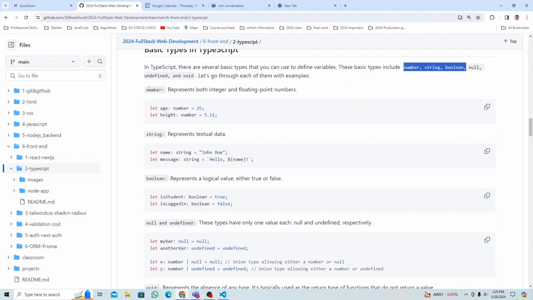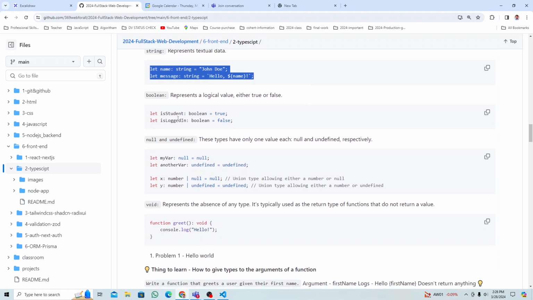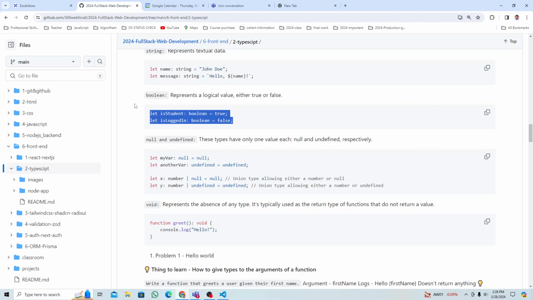So just read through number, what it does, how you can set the type to the number, how you declare the type for a number. String, same thing. Let name equal to John Doe, and let message is equal to a string also. Look at that backtick, you can call this a string, that is fine. Boolean, same thing. The formula is variable name, colon, and the type. Simple. If you understand this, very good.